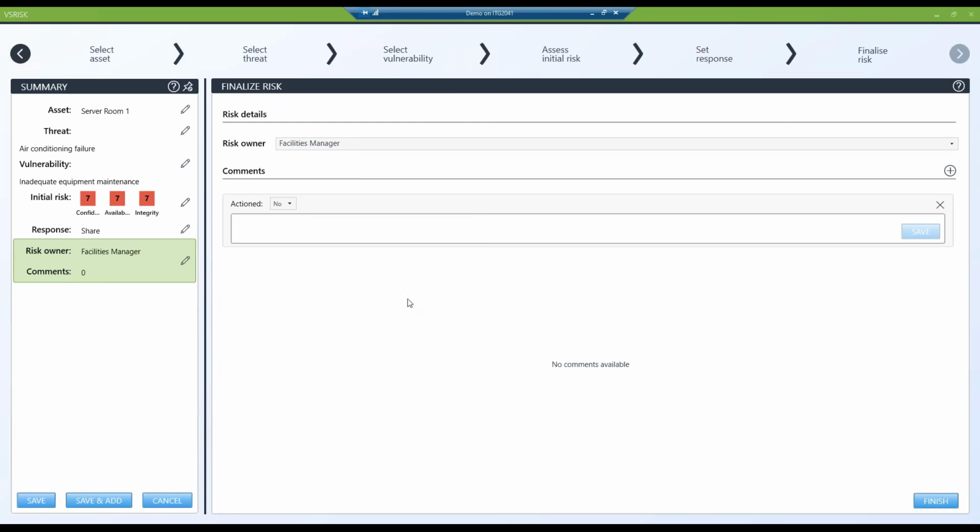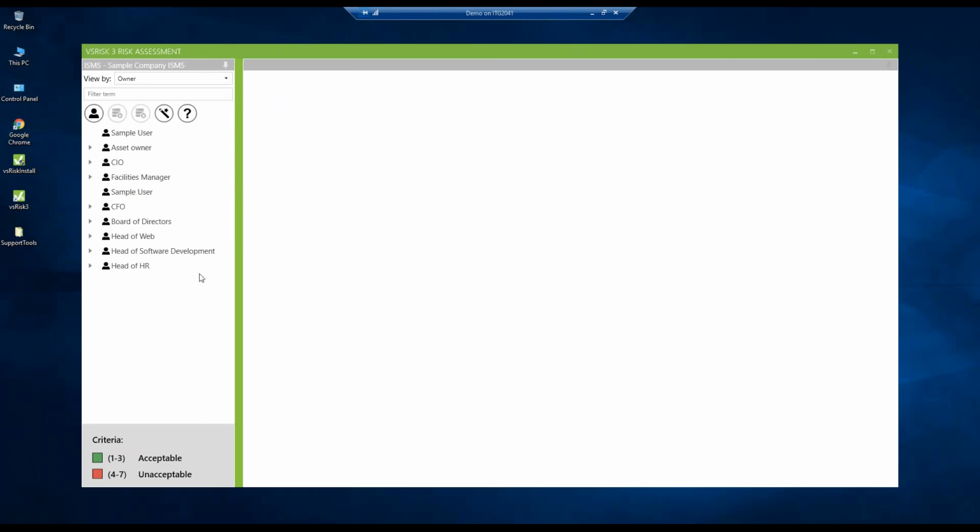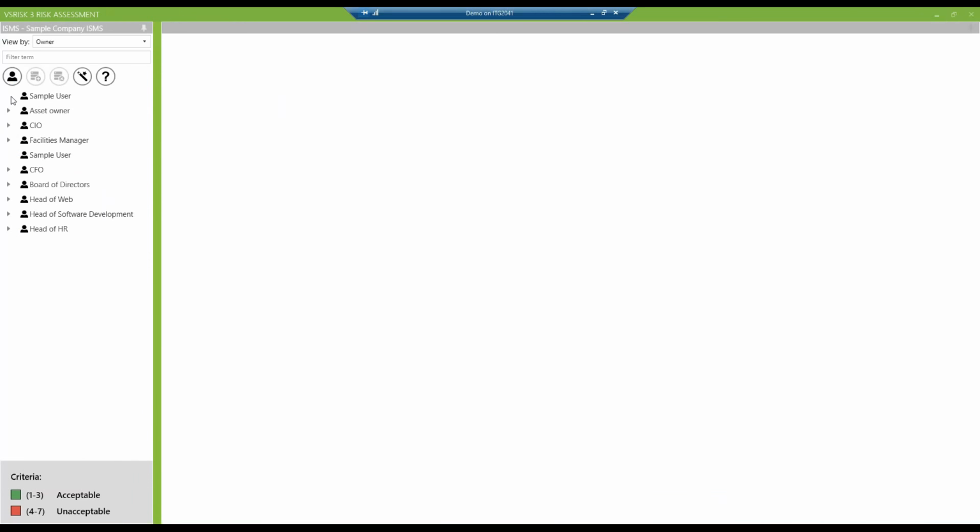and then below there we've got an area where we can enter in additional comments if we want to, and we can mark whether they've been actioned, yes or no, below there. Once we're happy with all of this information, we can then just go through, select finish, and it will return us back to our risk assessment page.